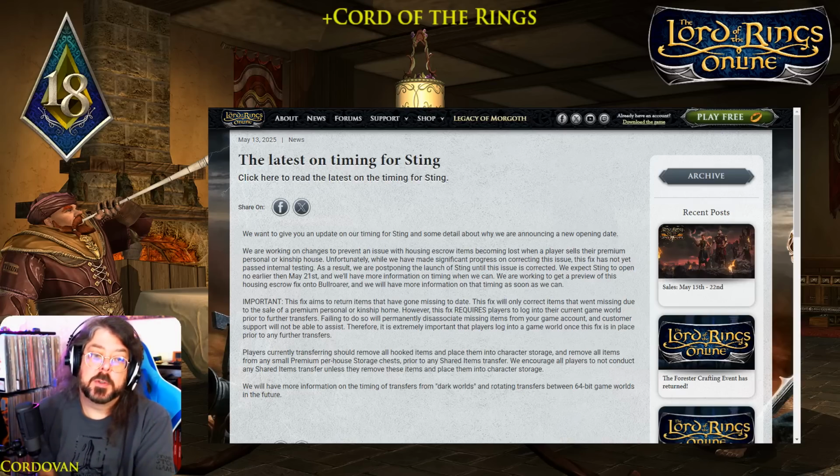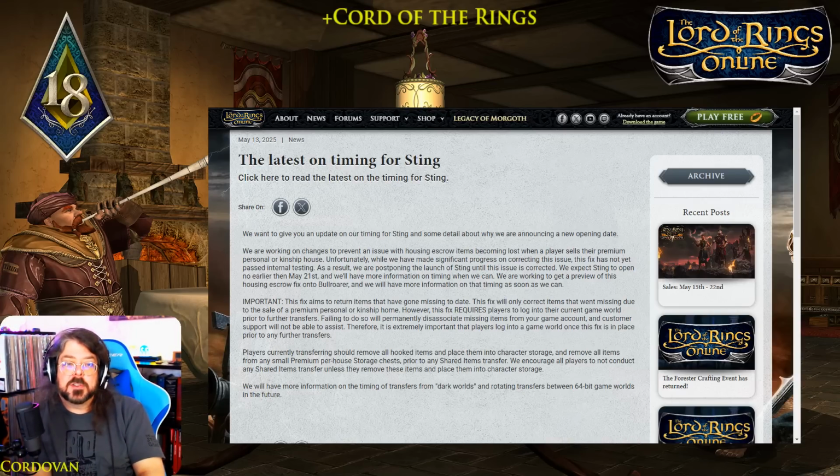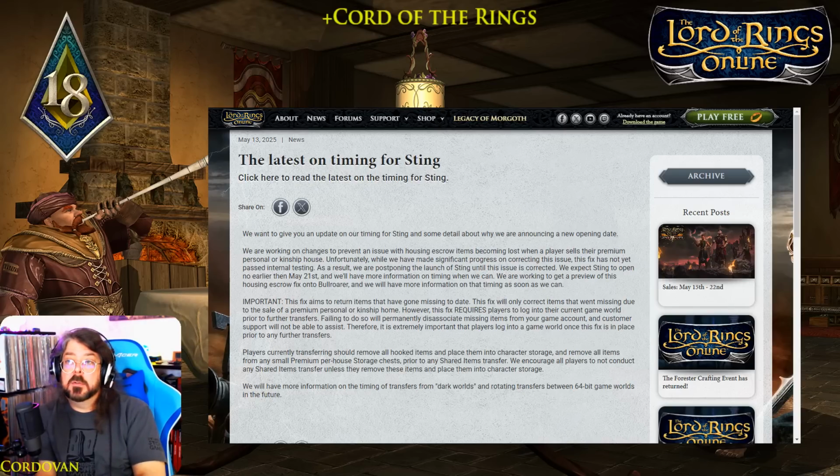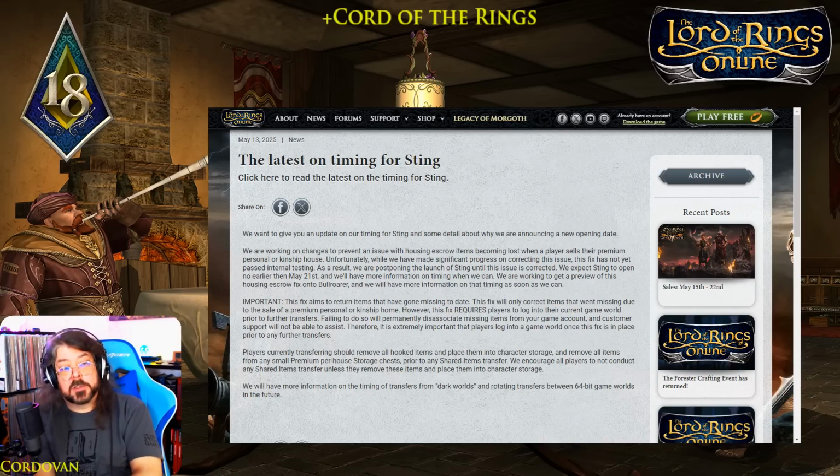Cross transfers between 64-bit worlds will open after Sting opens and then after our Dark World transfers. So think about the remaining process for our 64-bit transfer period. We have Sting to open. Let's just say that's within next Wednesday or something like that. Probably a week after that, we will begin to open Dark World transfers. And dependent somewhat on velocity of those transfers, it'll take a little bit of time for all the Dark World transfers to be done.